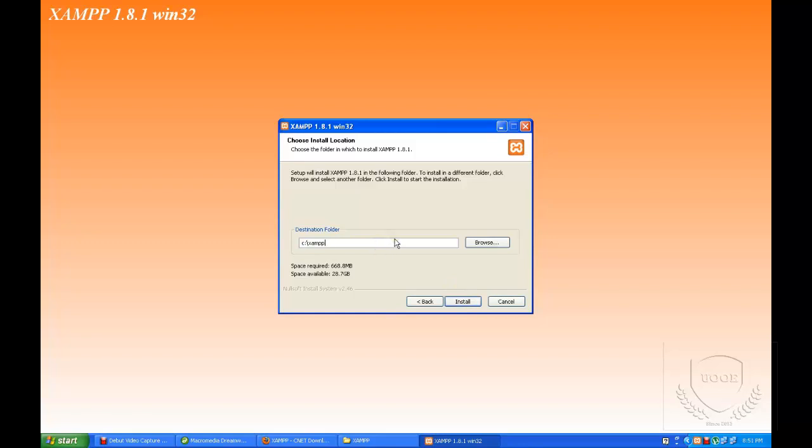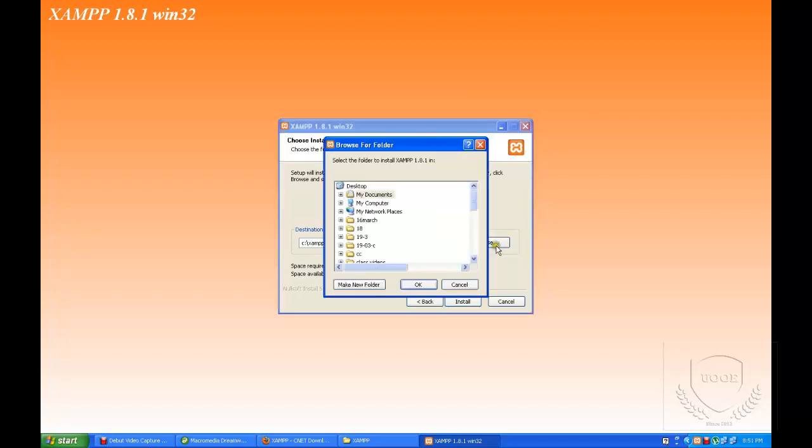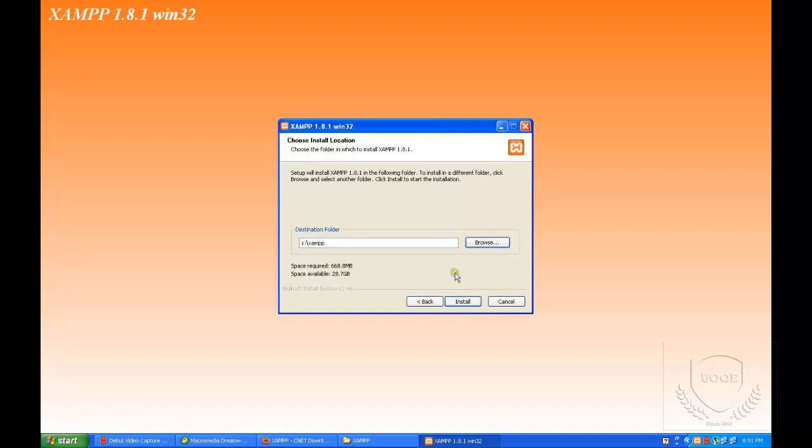By default it will show C:/XAMPP. If you don't like to install XAMPP on the C drive, just click on browse and you can select your preferred drive, whether it is E or anything. Going to My Computer, you can click D or E. You can install it anywhere, on E or D. But by default, I am installing in C.